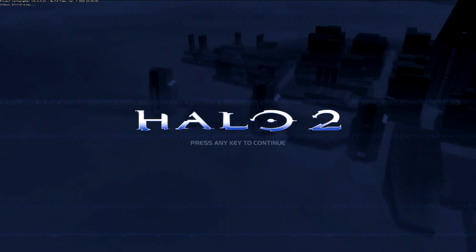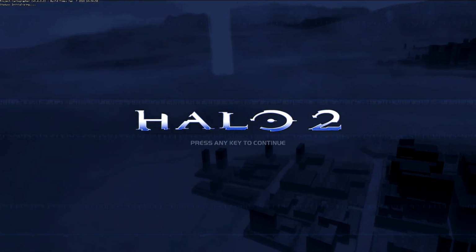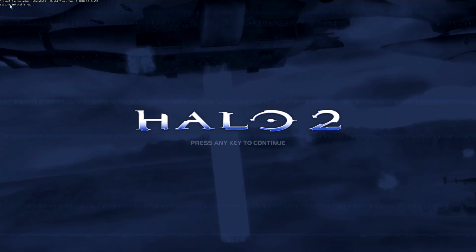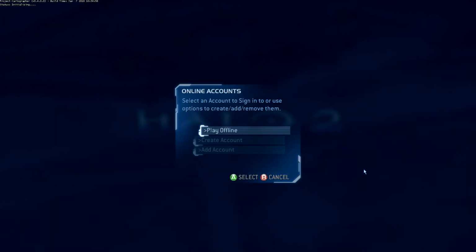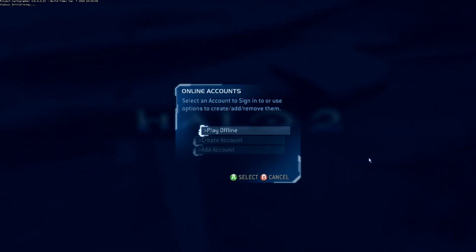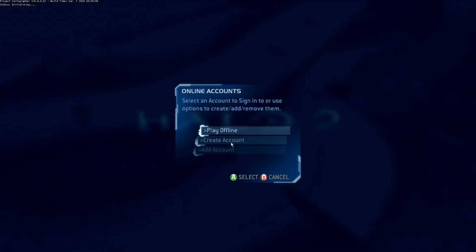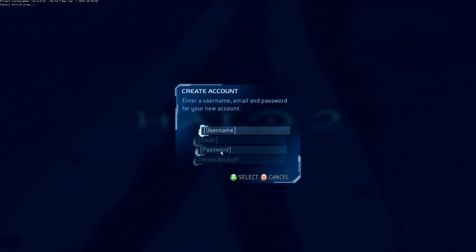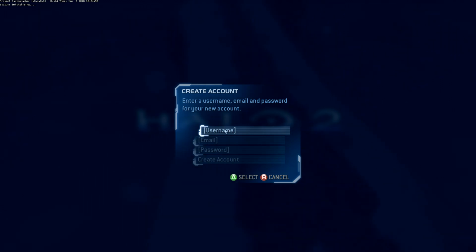Alright, now we should be on the main menu here, and you should be able to see up here the Project Cartographer mod has been added, and we're going to click or hit a button and this should open up. Now we're going to hit create an account, and this is where we will enter a username, email, and password for setting up the account.